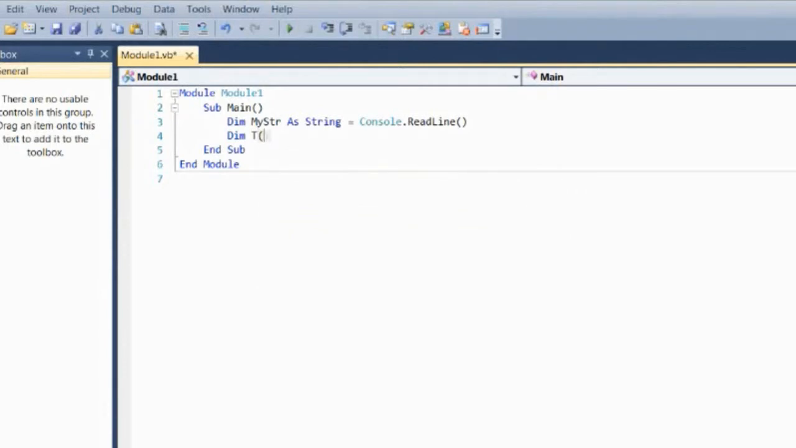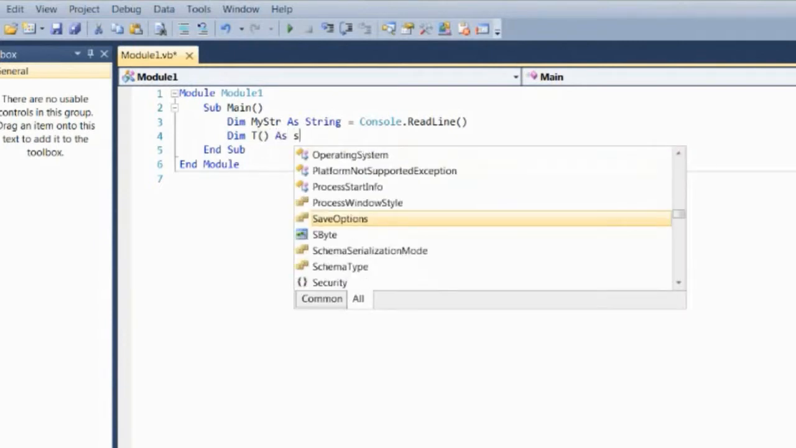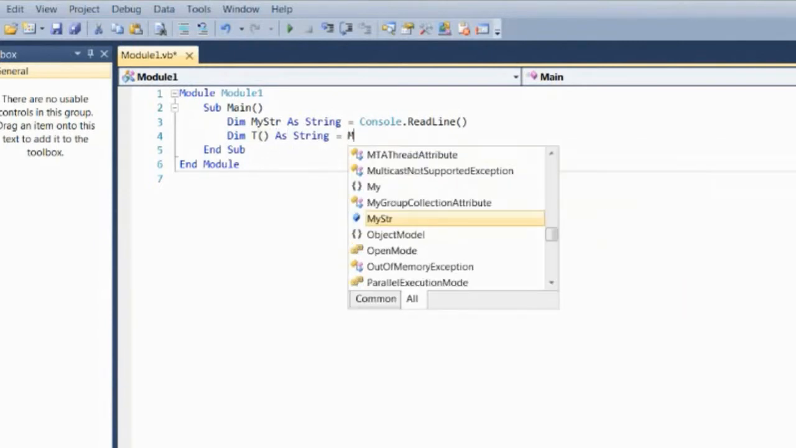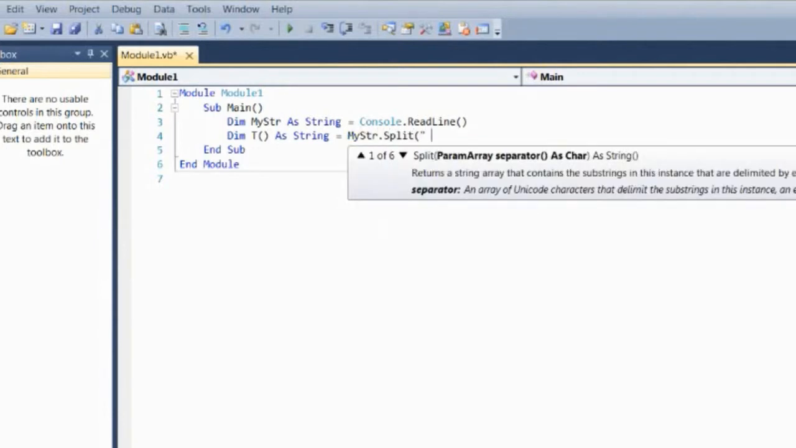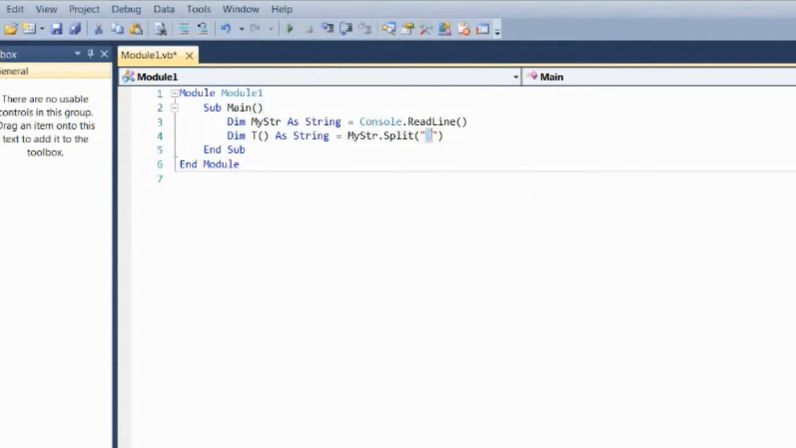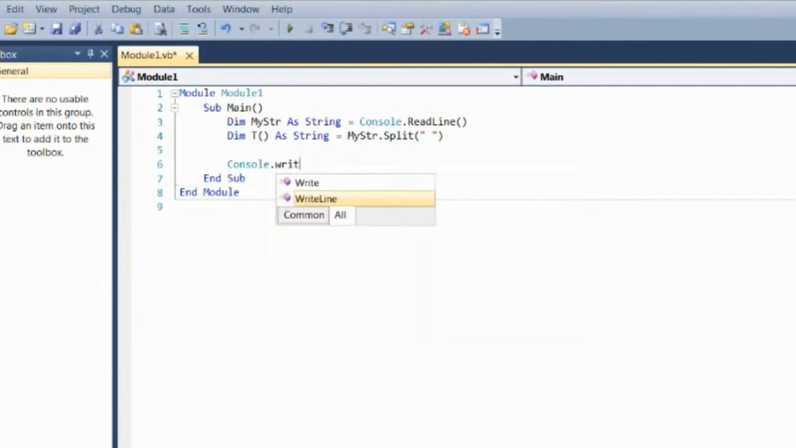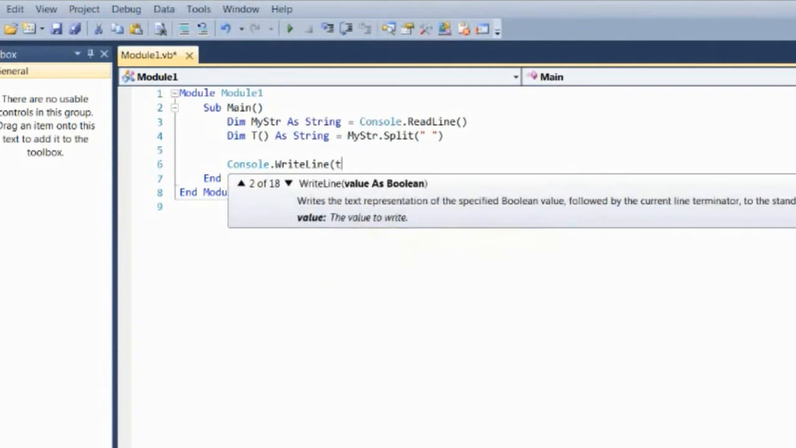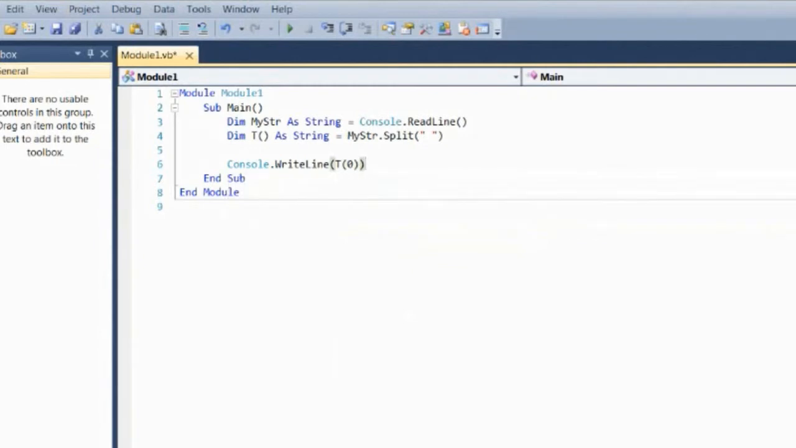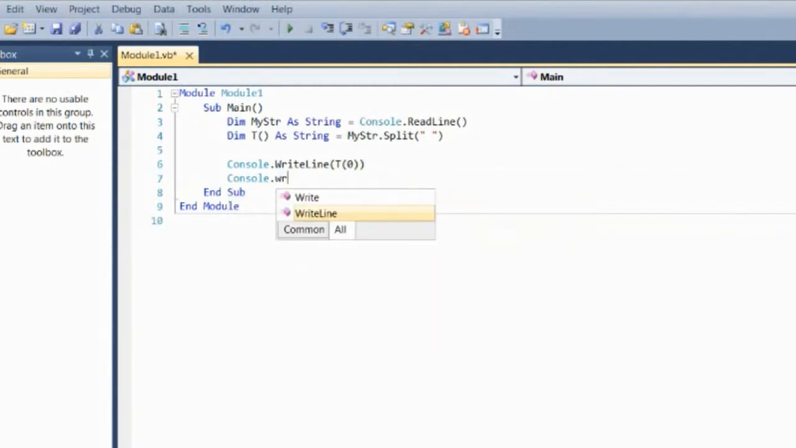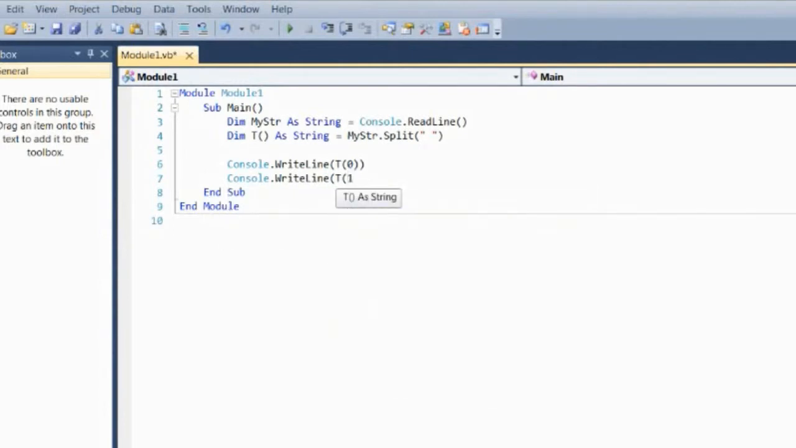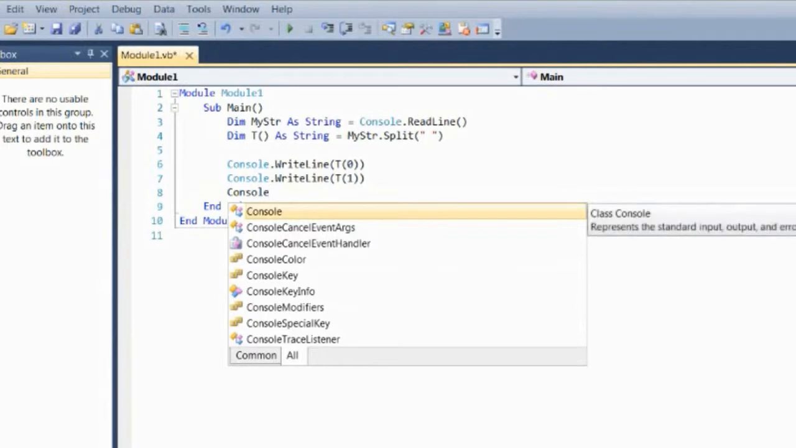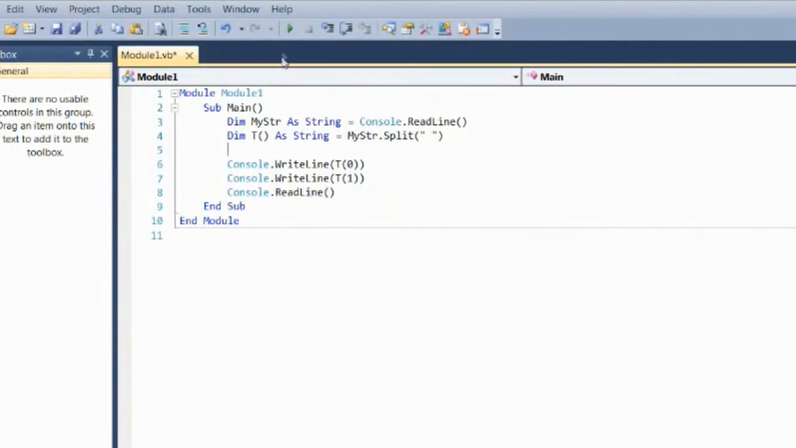I'm just going to call this t, randomly. String t is equal to my string dot Split, and here I'm checking for the character of space. Then Console.WriteLine t(0), and then Console.WriteLine t. This is an array it goes into, and then Console.ReadLine, that's just so it doesn't close itself.